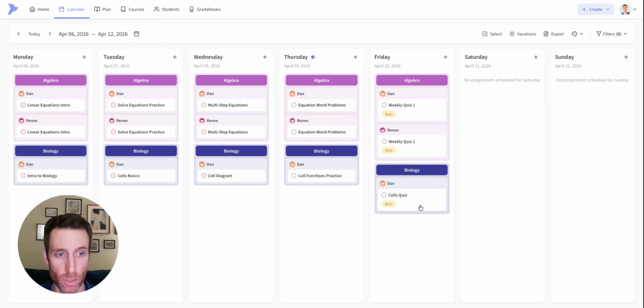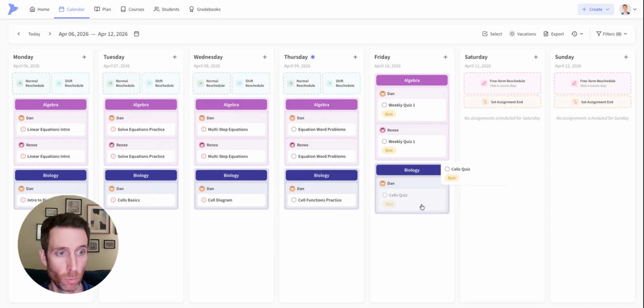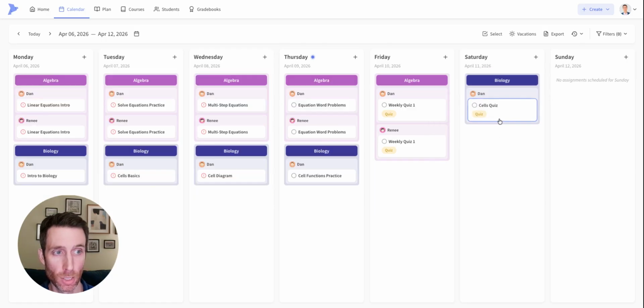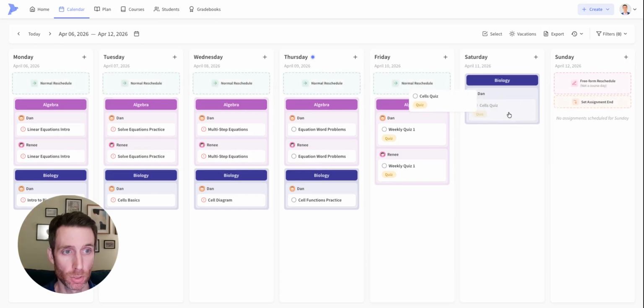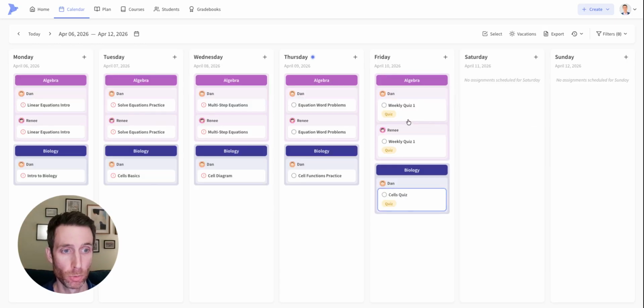There's a couple of other drop zones you'll see. One is called the freeform reschedule. So in this case, because biology is really just Monday through Friday, we don't have assignments on Saturday. That's called a freeform reschedule. So you can still move to any day, but that'll let you know which days are part of your course and which are not. So we'll move that back.